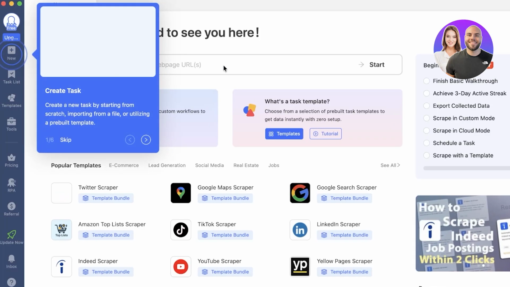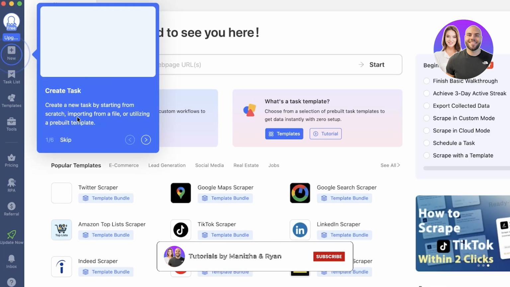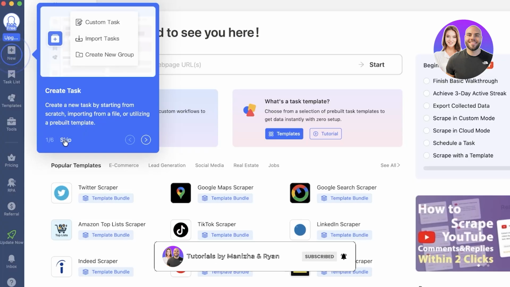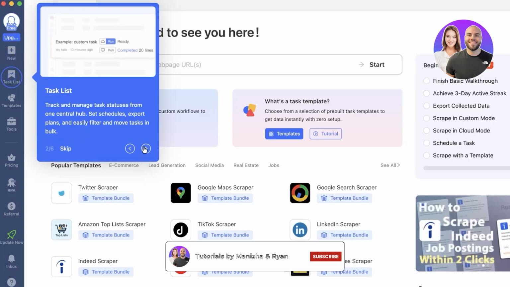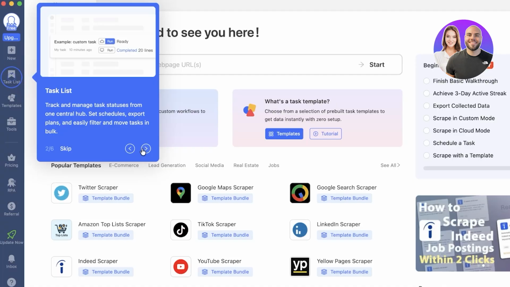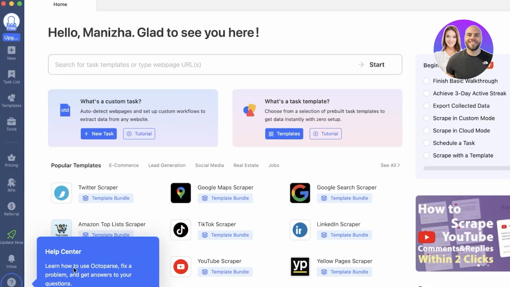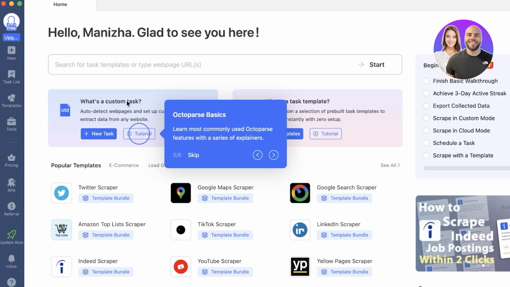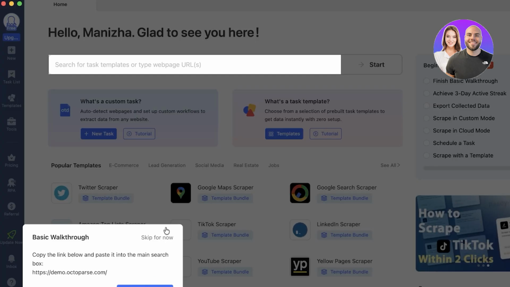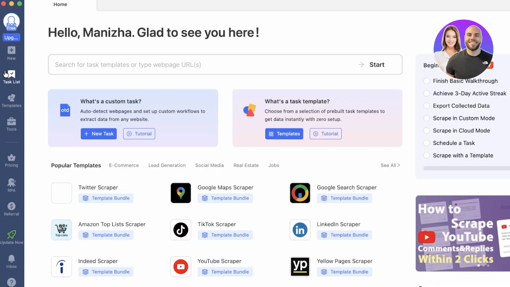Now, first off, you can proceed with their basic onboarding where you can create a task starting from scratch, importing a file, or utilizing a pre-built template. Then after that, you have your task list where you have task statuses that you can manage from a central hub. You have a template gallery, and then you have your help center as well. After that, you have your basics tutorial and their basic walkthrough.